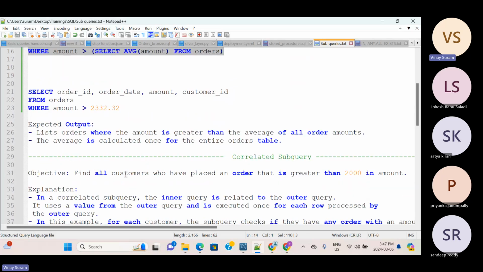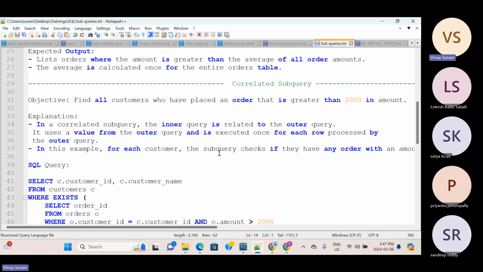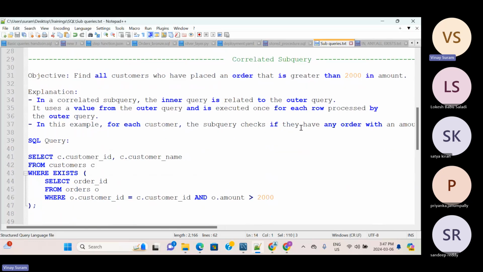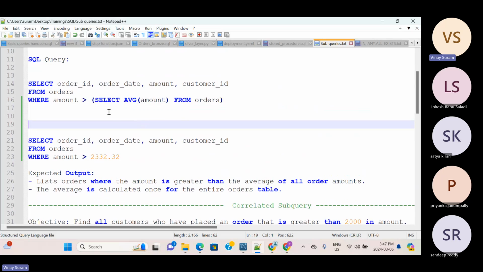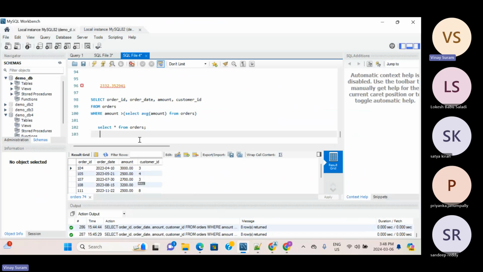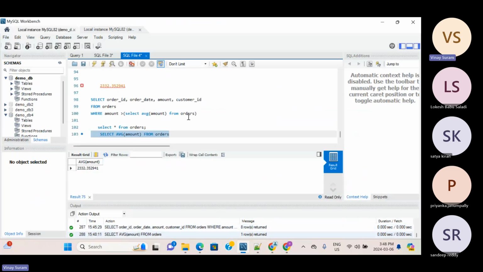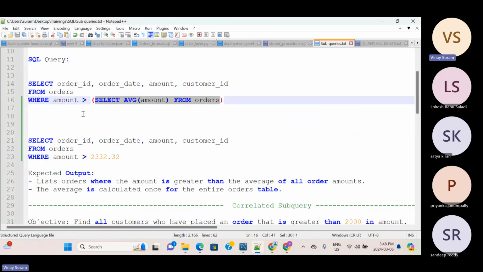Okay, so this is done. When we talk about a correlated subquery, in a correlated subquery the inner query is related to the outer query. Previously, I took this select statement and ran it, and it worked, right? It is a simple query that gives you records, the average amount. It worked because it's not depending on the outer query.